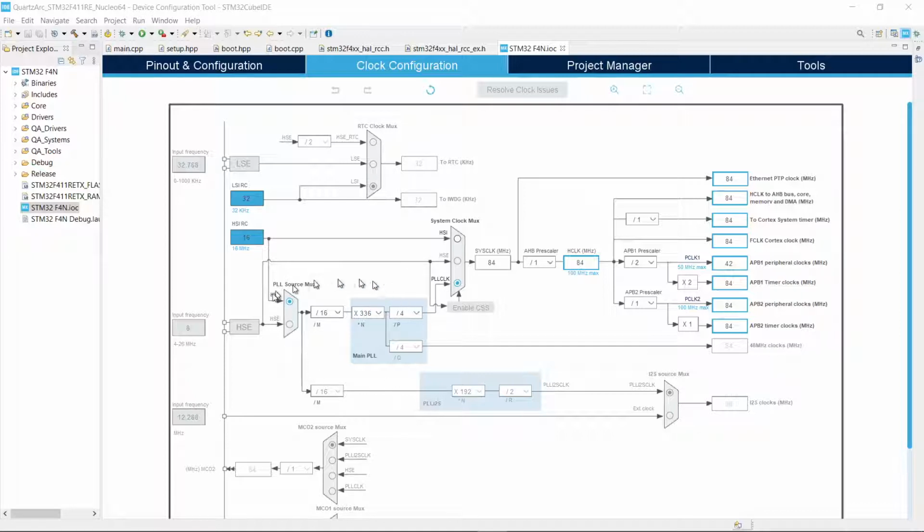The PLL itself is basically a tool that we can use to take an input clock and turn it into a different frequency. Typically, in the case of an STM32 device, you're going to be stepping that frequency up to a higher frequency, so that you can run the system at a frequency that is higher than what the crystal or the external clock source is actually providing.